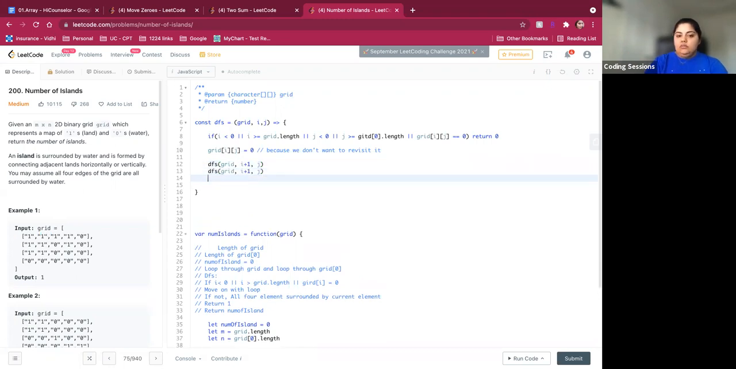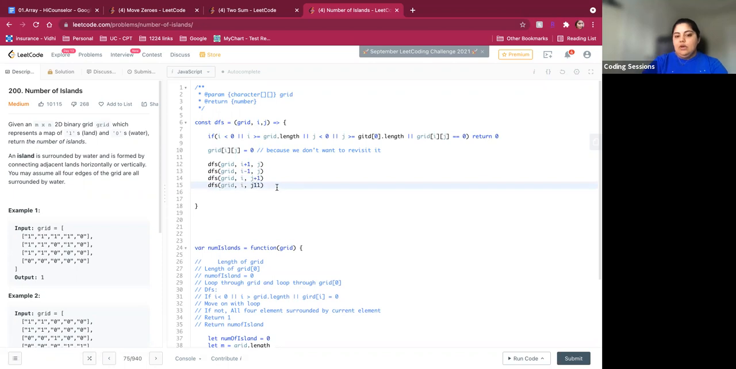That is 1. The second is I minus 1, that means the left element to the current element. That is our second. Fourth is this time, I remains the same, J plus 1. That means the element that is bottom to the current element, or J minus 1, that means the element which is above the current element. And then I would just say return 1.